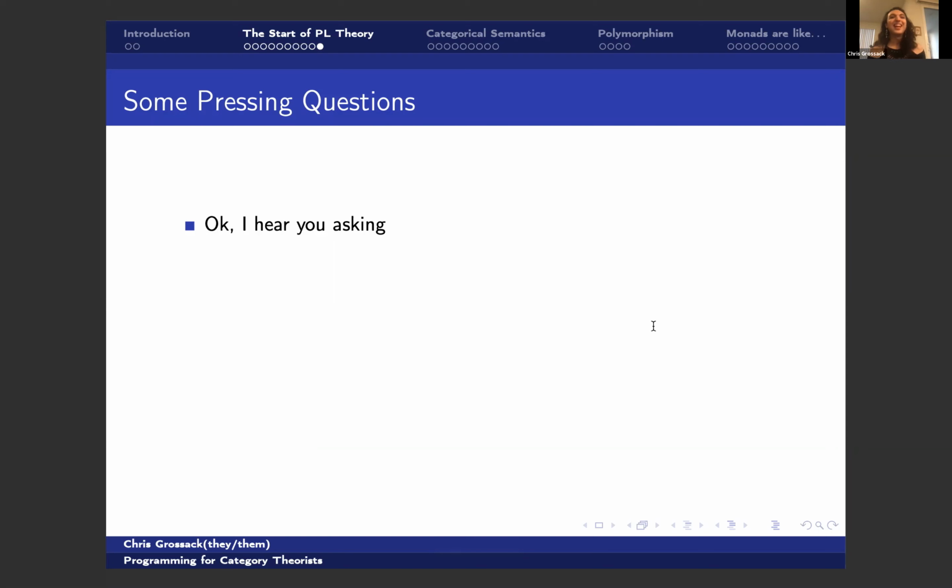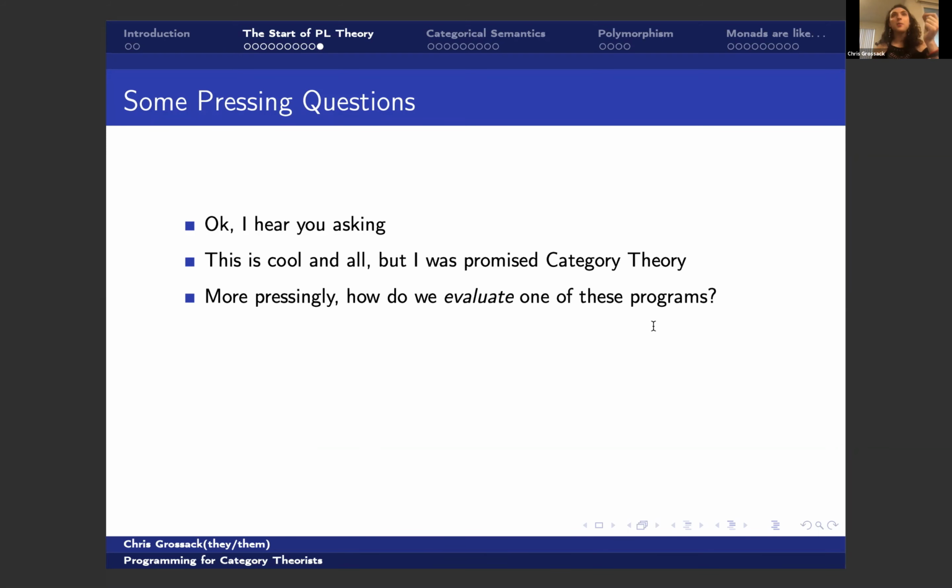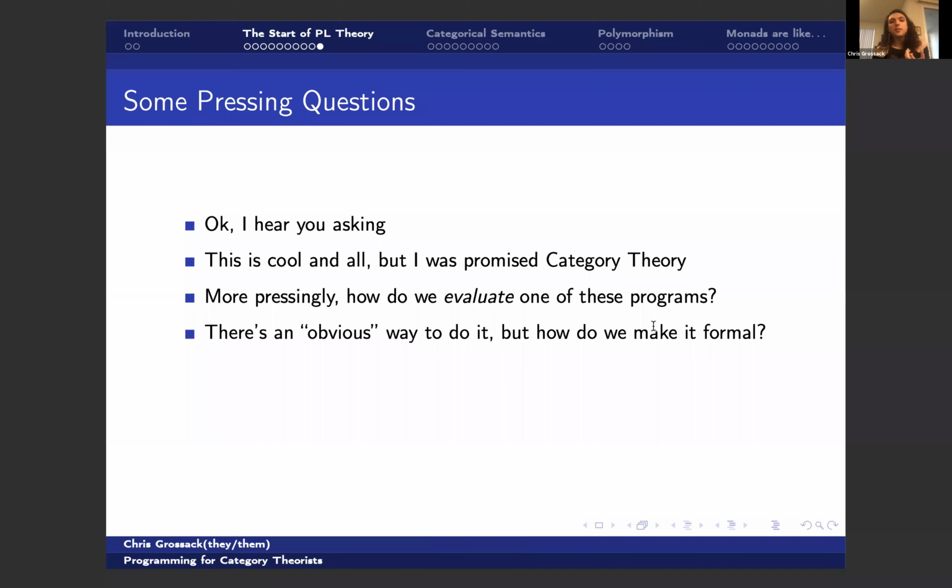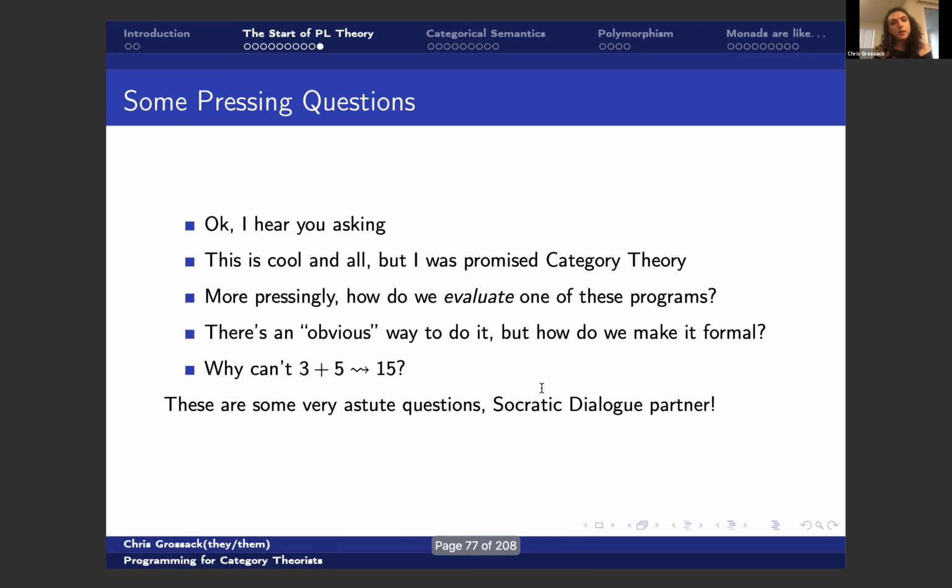Aha! Well done. So some pressing questions. This is cool and all, but I was promised category theory. And more importantly, how do we evaluate these programs? I know I'm allowed to write down this thing called plus, but how do we know what plus does, right? There's an obvious thing it should do, but we haven't talked about how we talk about what it does. So why can't 3 plus 5 evaluate to 15, say, or 35? You know, it's not obvious. So those are some very cute, astute questions, my Socratic dialogue partner, who happens to be Rahul.